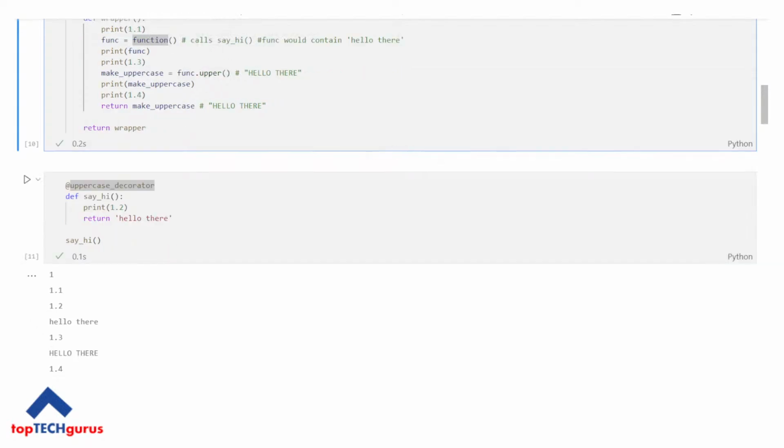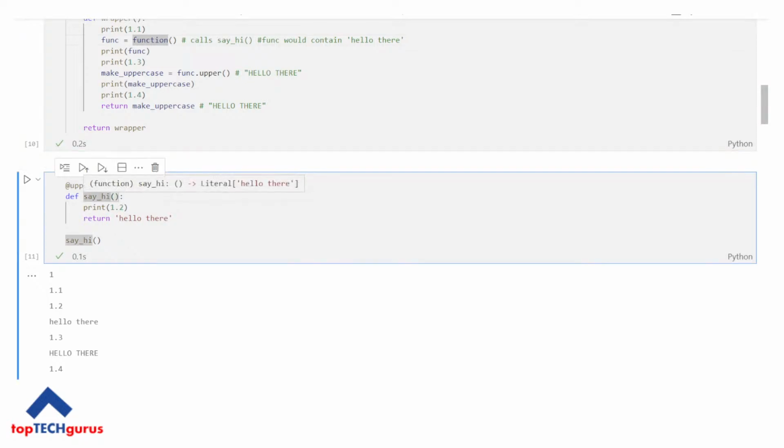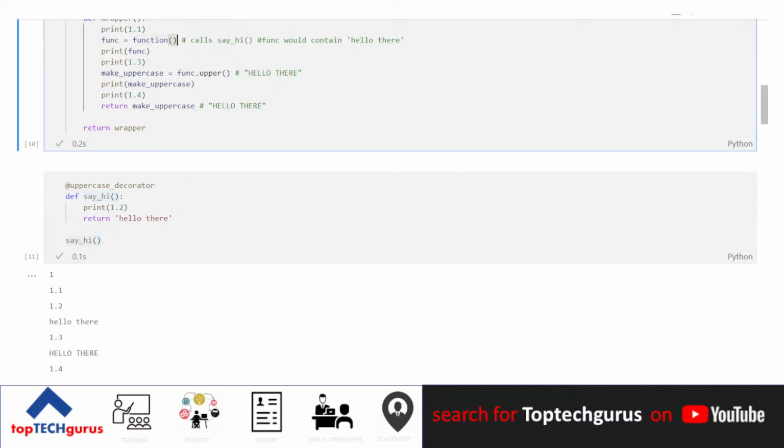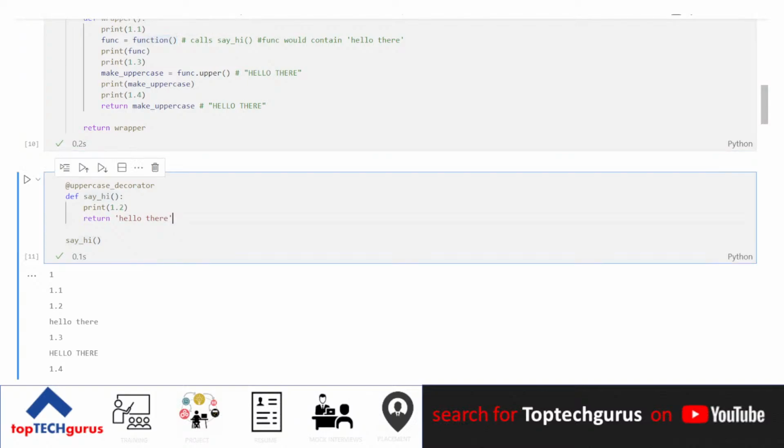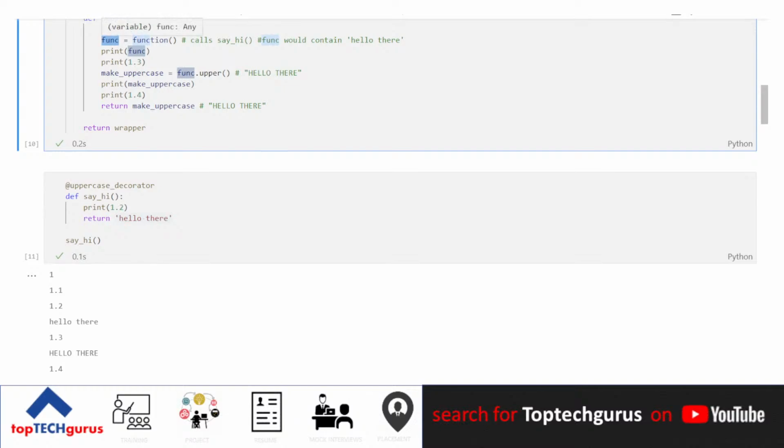So it calls the function say hi now. Even though we actually wanted say hi to be executed, this is when say hi gets executed. And when say hi gets executed, it returns lowercase hello there to func. If you see that, it's got printed out here. This print function prints out hello there.